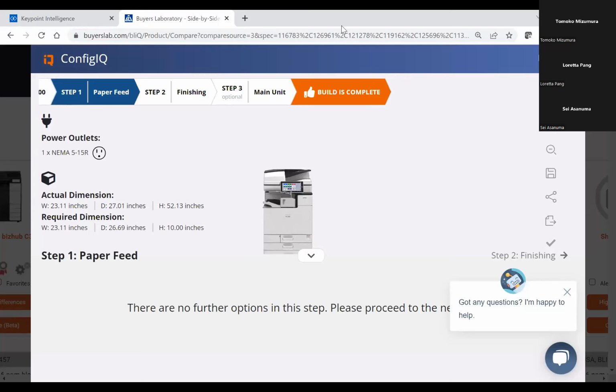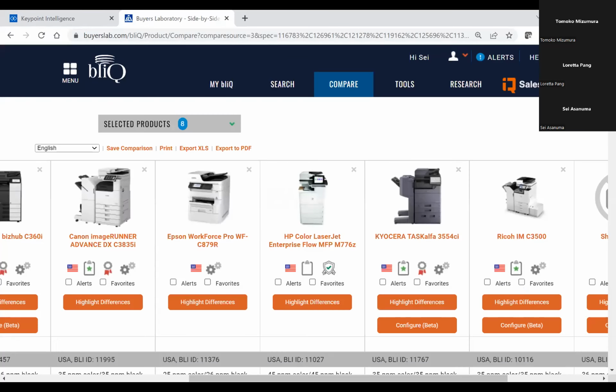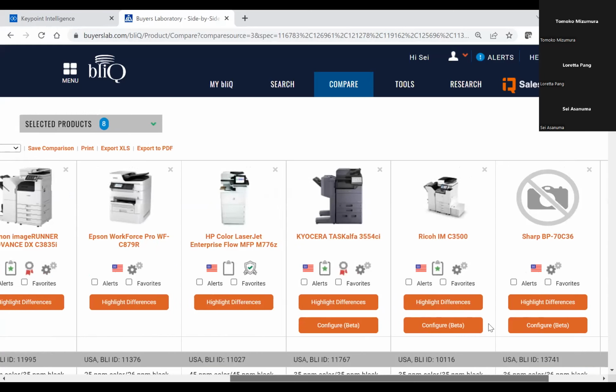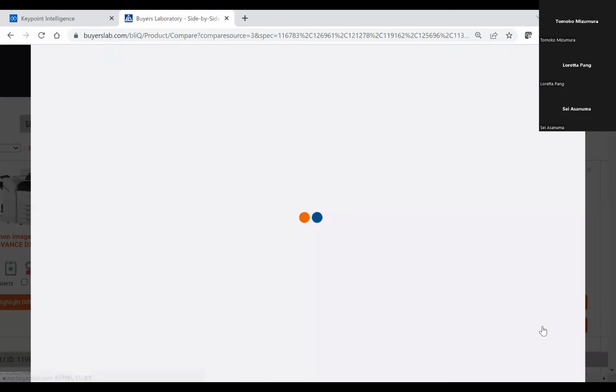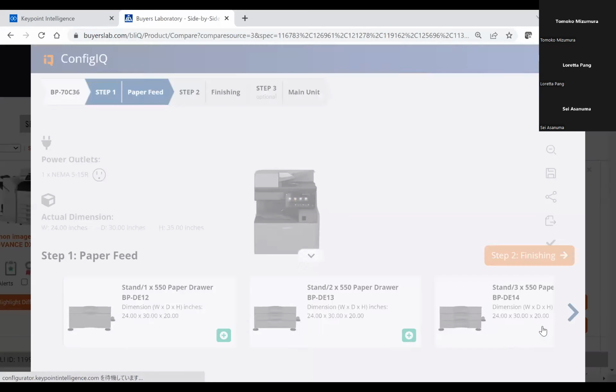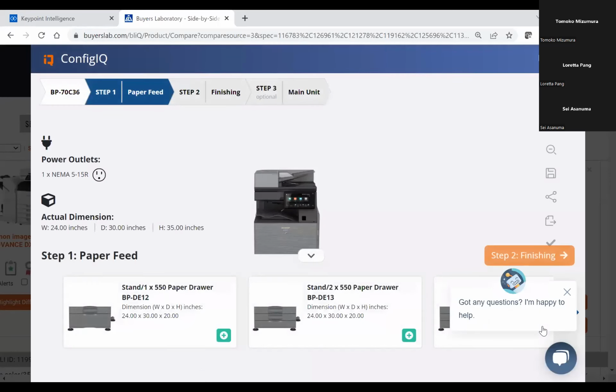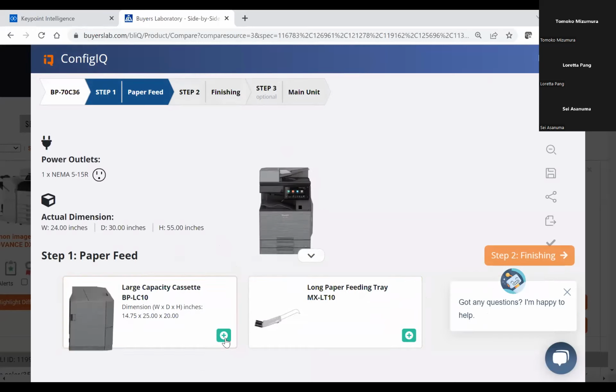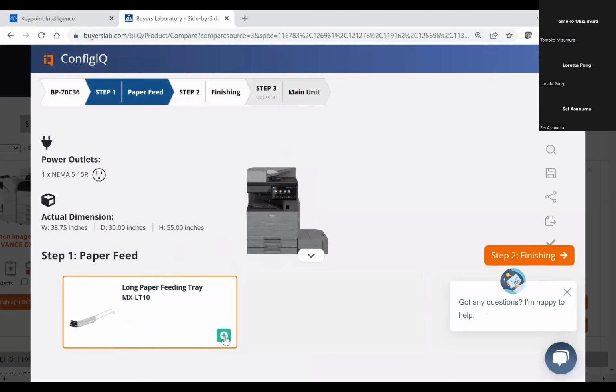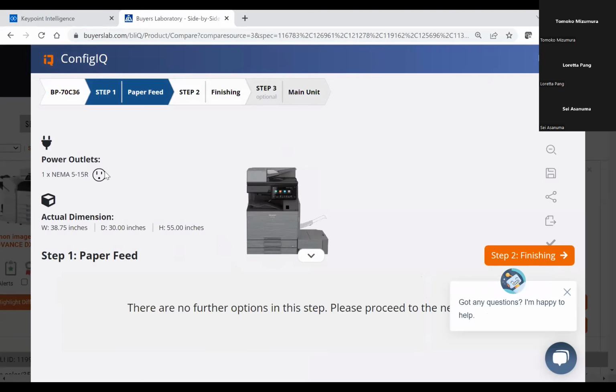Okay, it's so simple. And maybe we can try another one and maybe try the Sharp. This one doesn't have the product photo there. I don't know why. Let's see how it works on the Config IQ. So I just chose the Sharp. You see, it's here for the Sharp one. And here we can do the very same thing. From step 1, we will either select, or we can just plus, the big feeding tray, and you're done.